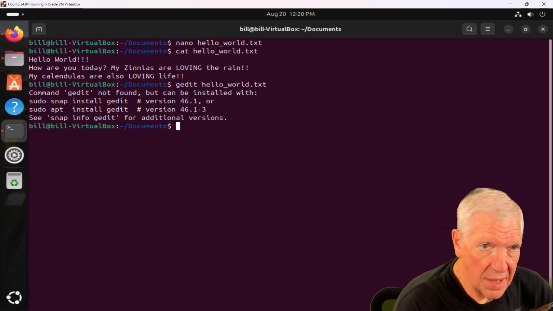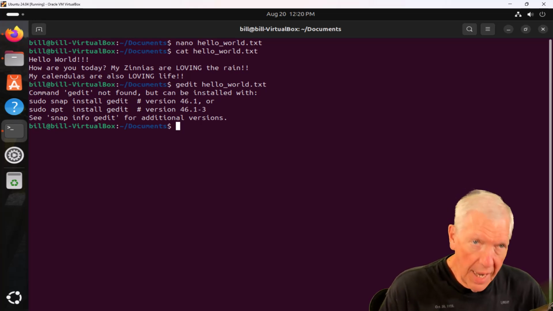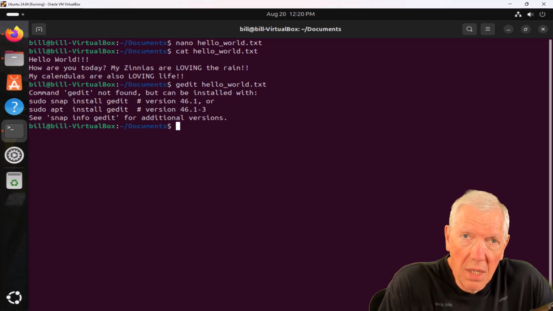So anyway, it says here that I have to install gedit, and it's saying that I could use sudo snap install gedit. Well, what on earth? Well, we've talked about this a little bit before.